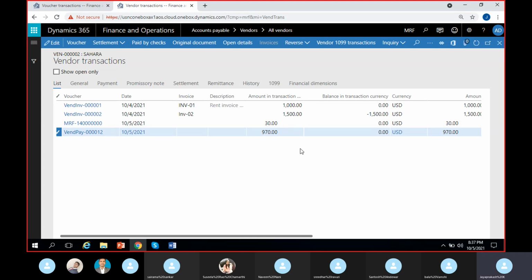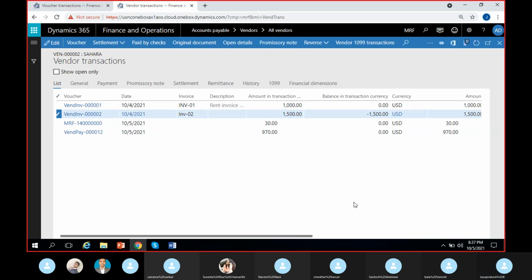Okay. Now I can see something else. This balance on the invoice is showing as 0. You can also see the other invoice for which the balance on the invoice is still 1500. But this invoice is showing as 0. Why? Anyone? It got settled. Correct. It got settled with the payment transaction and the discount amount we have done.